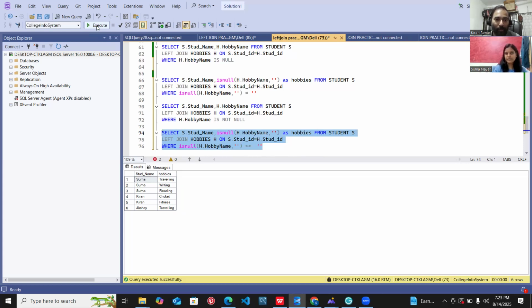I have given the not equal to single quote. That means it will handle the null. If there is a null, it will give the single quotes, and it's not equal to single quote. So that means it is giving me all these records. Okay, understand?